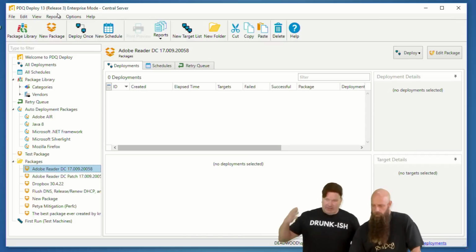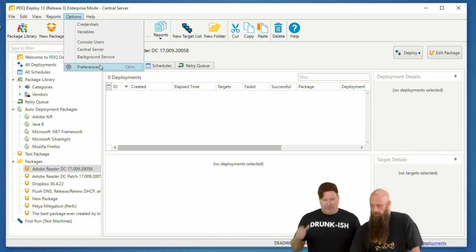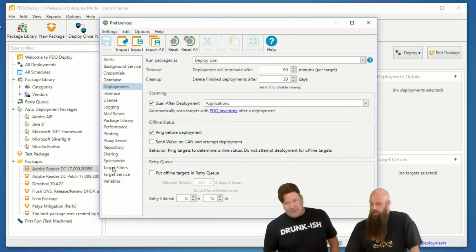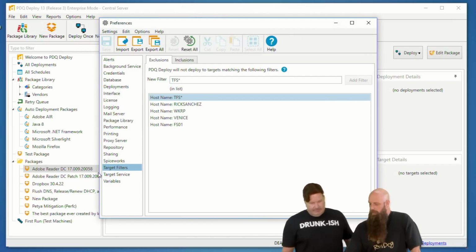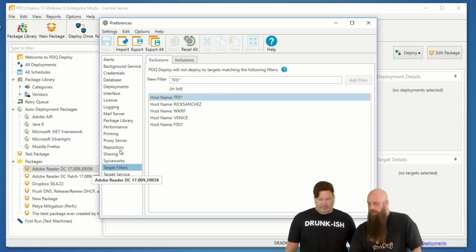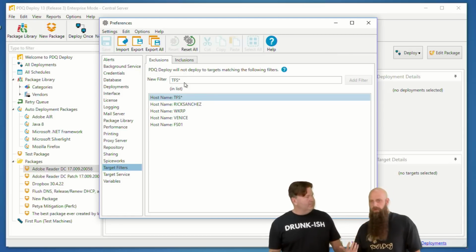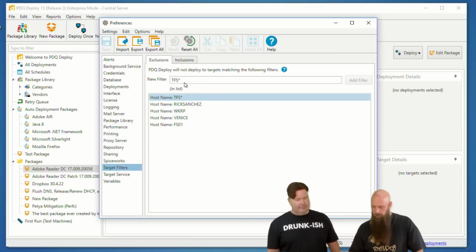So let's show you how to globally exclude machines. Go to Preferences, and Target Filters. This has been around forever. In the target filters, you have exclusions and inclusions. I've met one customer that does inclusions. The exclusions mean I'm going to specify computers or subnets that I never want deployed to.